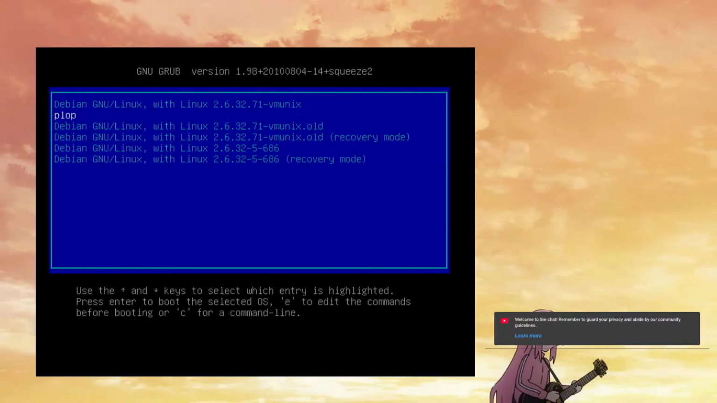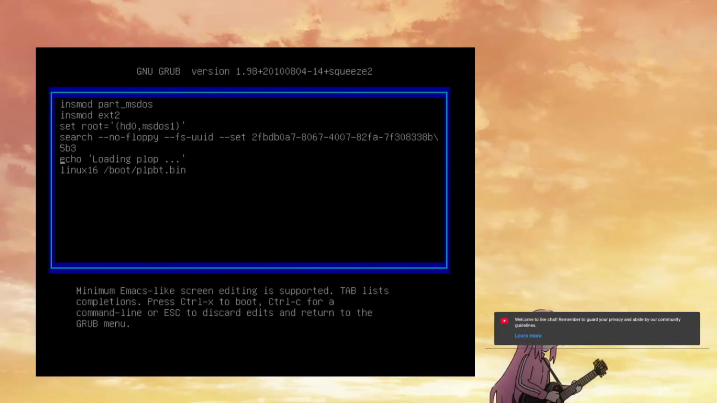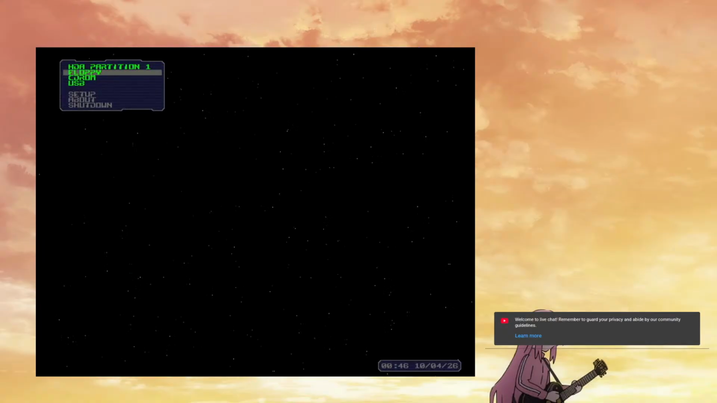So if I go in, this does not say Linux, it actually says Linux 16. And if you just put the plop.bin there, it'll just load, which is really cool. So Control X, and it should boot into Plop. There we go.